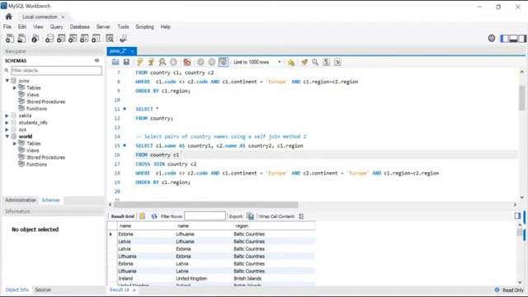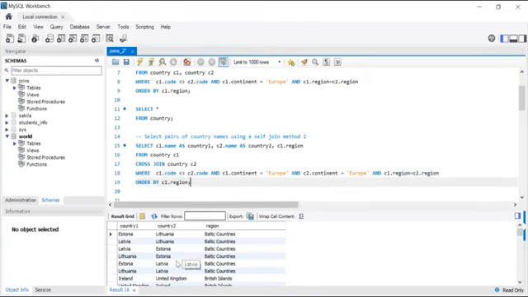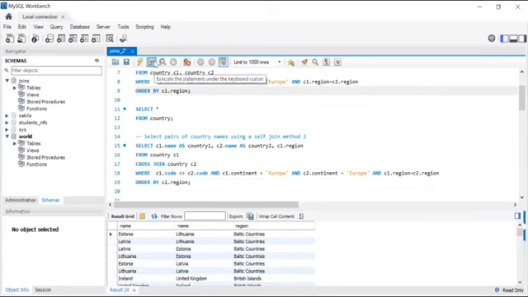So we write from country C1 cross join country C2, where, to remove duplicates, the continent is Europe, the second continent is Europe. So here, since we have used the cross join, we have to define the continent for the first table and the continent for the second table. And also we will have groups depending on regions. So we have all the pairs within each region. Same thing, we order by the region. If we execute that, we will have exactly the same results. As you can see here, we have exactly the same results.